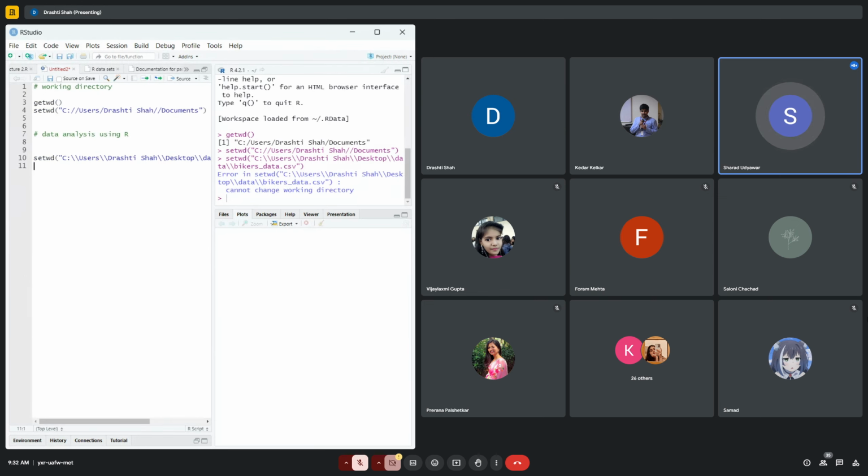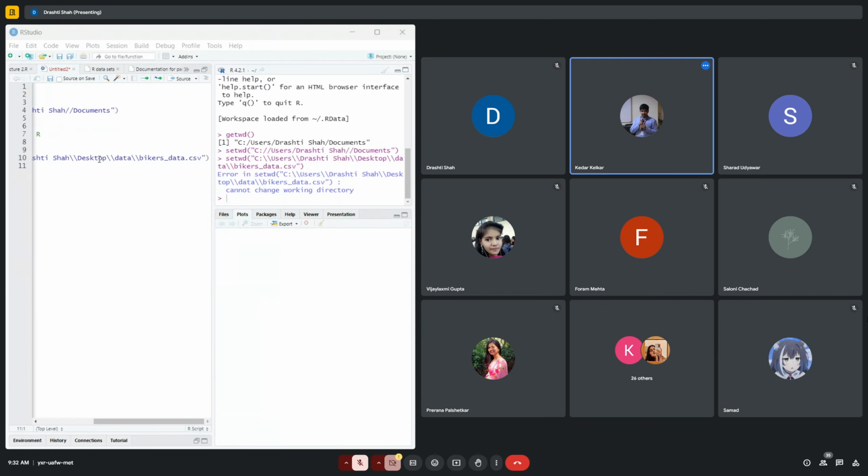So, she has set the working directory to the whole file name. He needs to take out the file name from the set working directory. Yes, right. फाइल नेम हटा दो उसमें से. Correct. Absolutely. From the working directory. हाँ सो बाइकर्स डेटा वो हटा दो. Correct. Yes. So this is a path to a folder, not a file. वो दो स्लैशेस भी हटा दो.